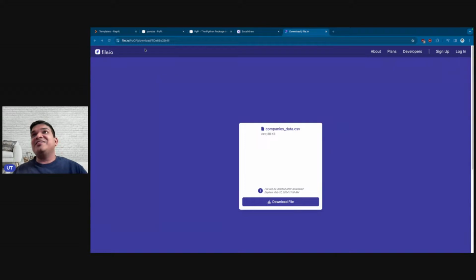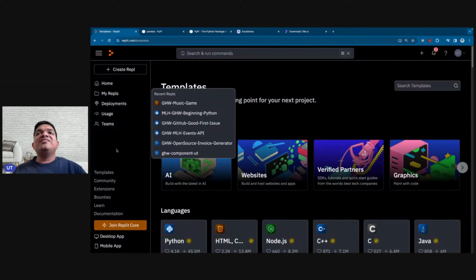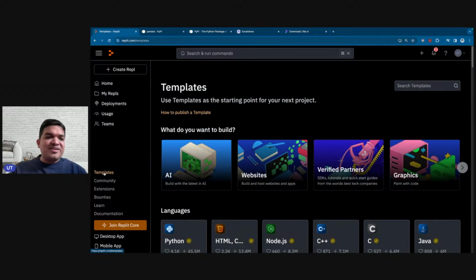And let's begin. Okay, let's go on to templates. Let's go on Replit, and then click on the templates option. Once you go on templates, search for Python.